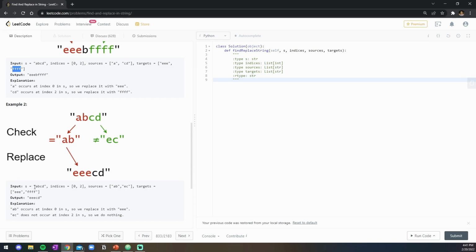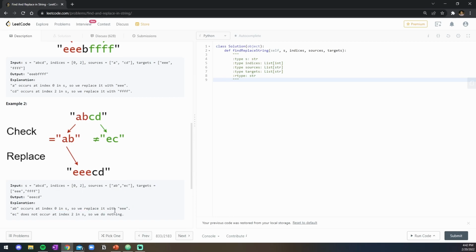And the next example is where you're given the same values, but sources is "ec" instead, and the targets are E's and F's. Your output is the three E's and then "cd". That's because we're replacing "ab" starting at index 0, and that happens because "ab" exists, but then "ec" does not exist in this string, so it's only "cd". If it said "cd" here, then it would have just been three E's and four F's, but that's not the case. So because it does not occur at index 2 in the string, we do nothing, and that's it.